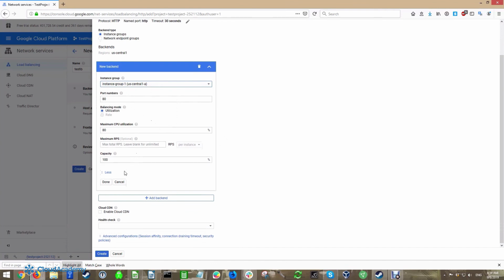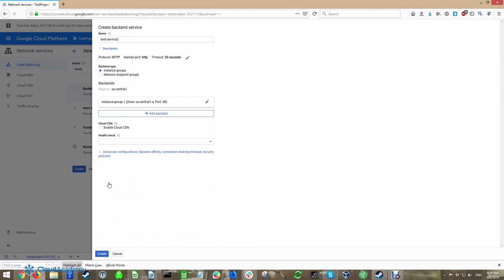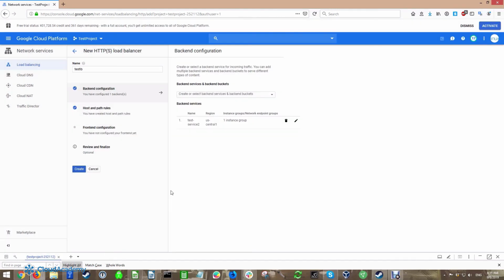And basically default capacity. You can actually add more CPU utilization capacity here if you want, but we'll stick with the defaults. And then we don't need Cloud CDN, but we do need a health check. We'll do a standard TCP health check. It'll do a TCP connection to port 80 to make sure the instance is healthy. And then we click create. And now we've got our backend service configured.